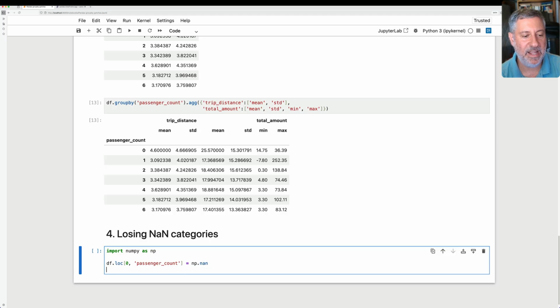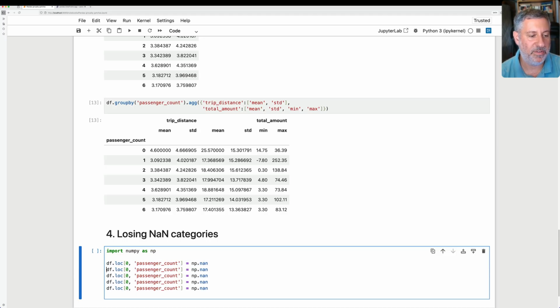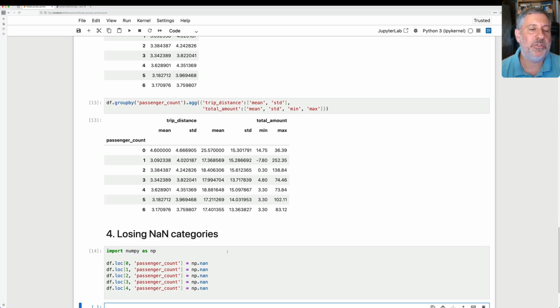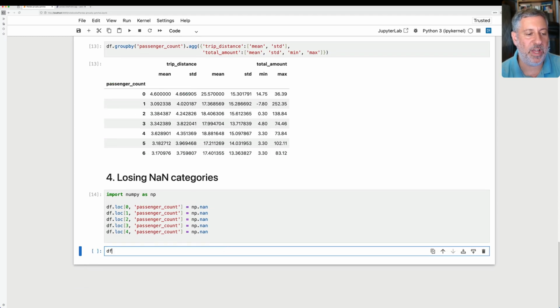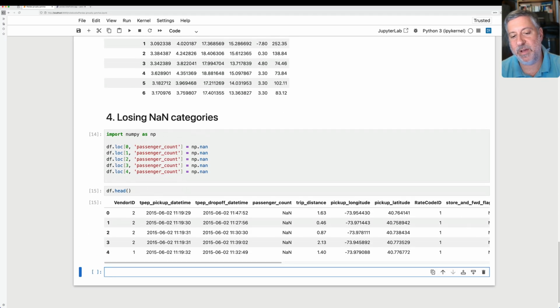I'll say np.nan. I'm going to do that for the first few. So loc 1, 2, 3, 4. Okay. So now the first few rows of my data frame, that passenger count is NaN. We don't know how many passengers there were.